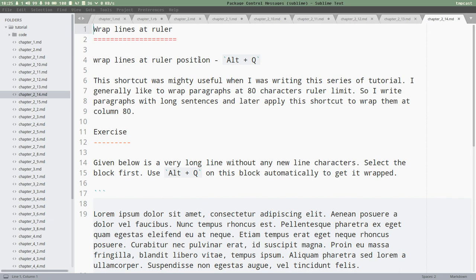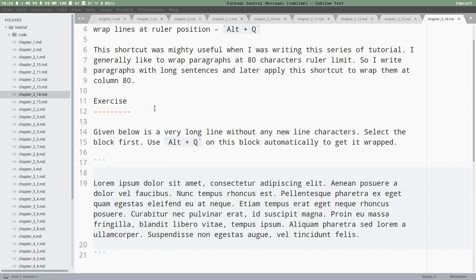Wrap lines at ruler position. This is something that I just started to realize is very, very useful. This shortcut was mighty useful when I was writing this series of tutorials. I generally like to wrap paragraphs at an 80 character ruler limit. So I write paragraphs with long sentences and later apply this shortcut to wrap them at column 80.